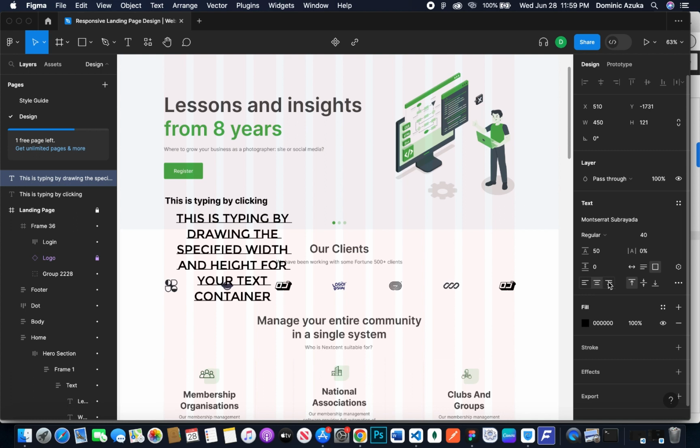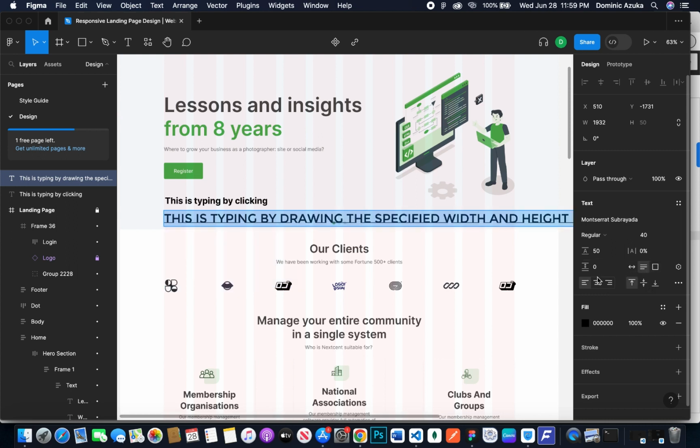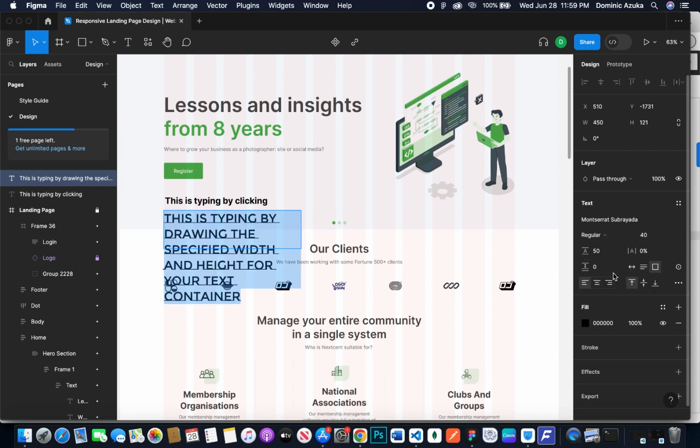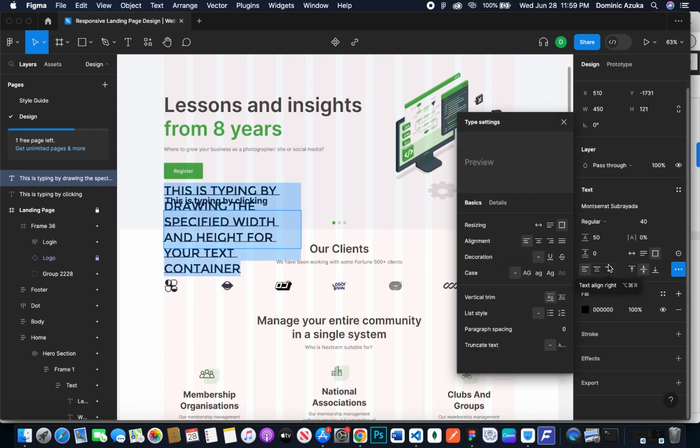So you can do your research and Google the shortcut commands in Figma for iOS. And if you're using a Windows system, you go with the shortcut commands too. So this is the alignment, aligning up, down, or center. But we still have a vertical trim, list style, paragraph spacing, truncate text.